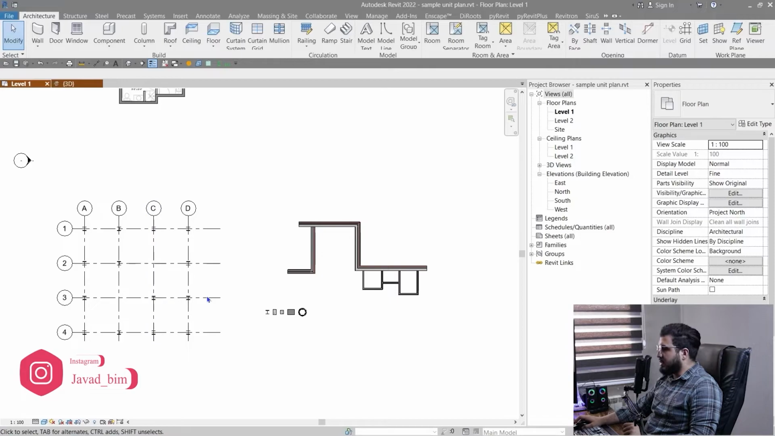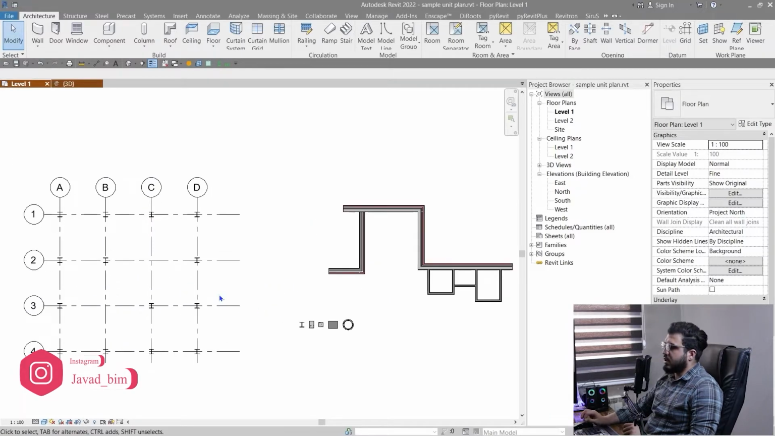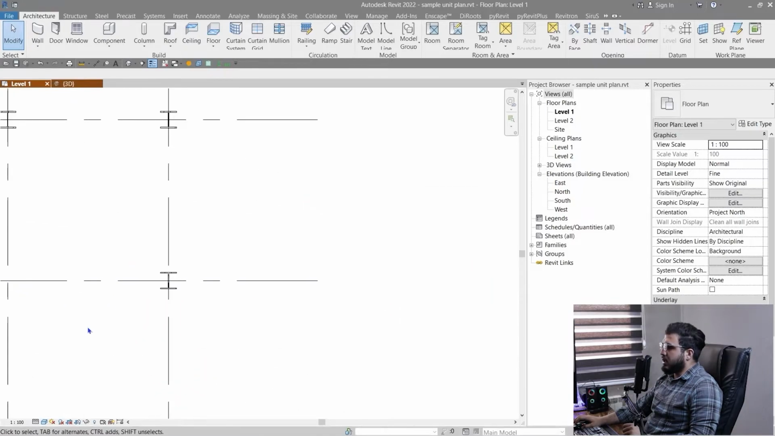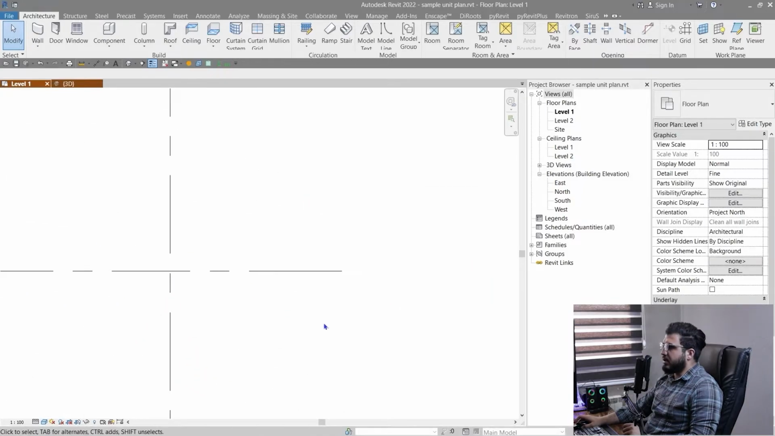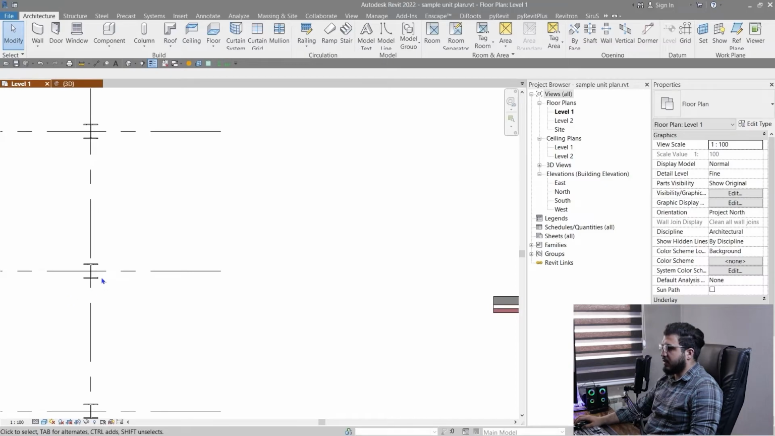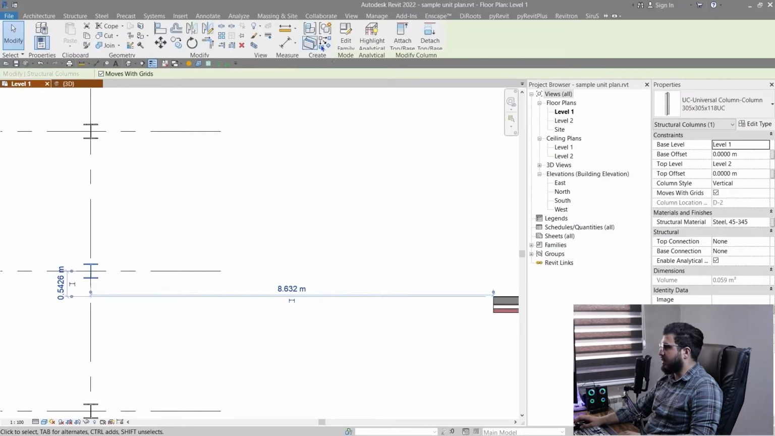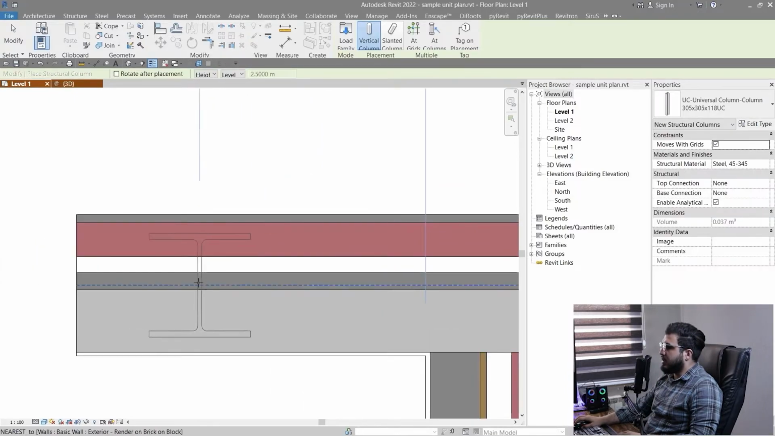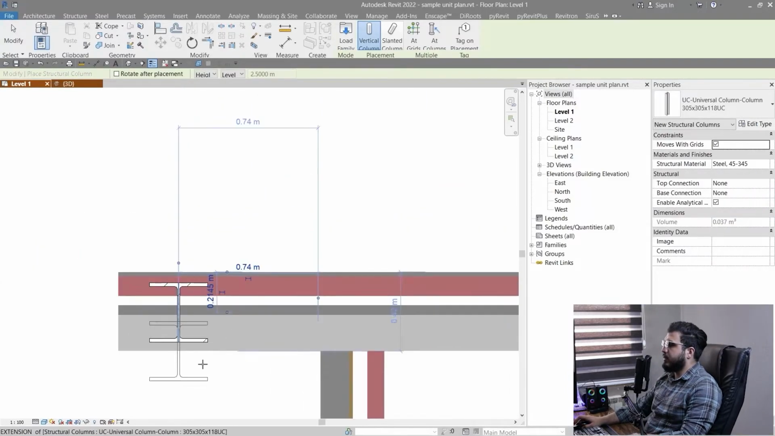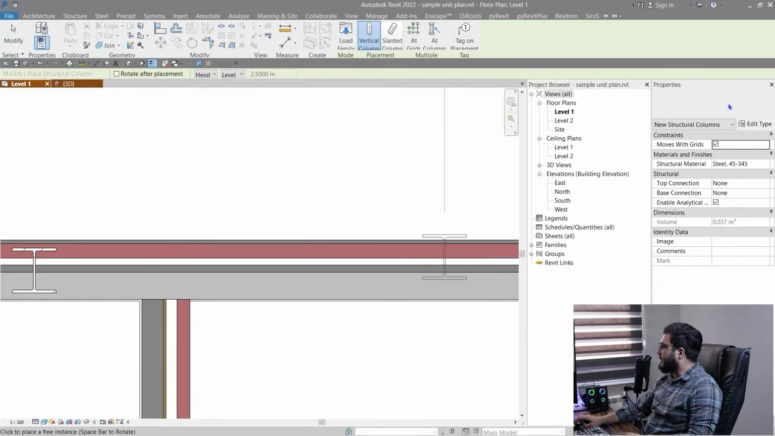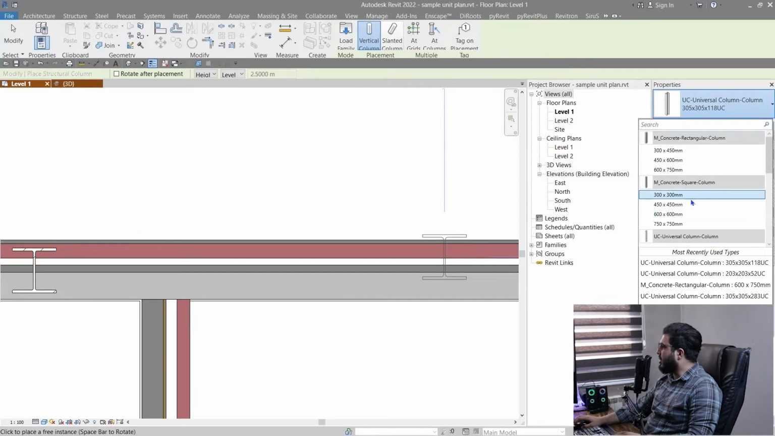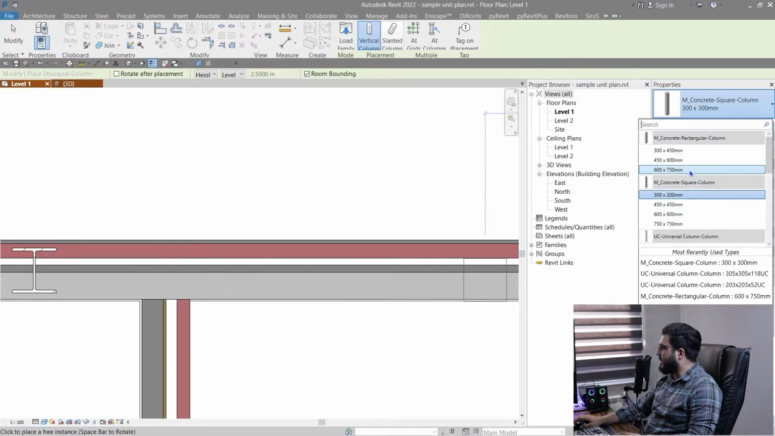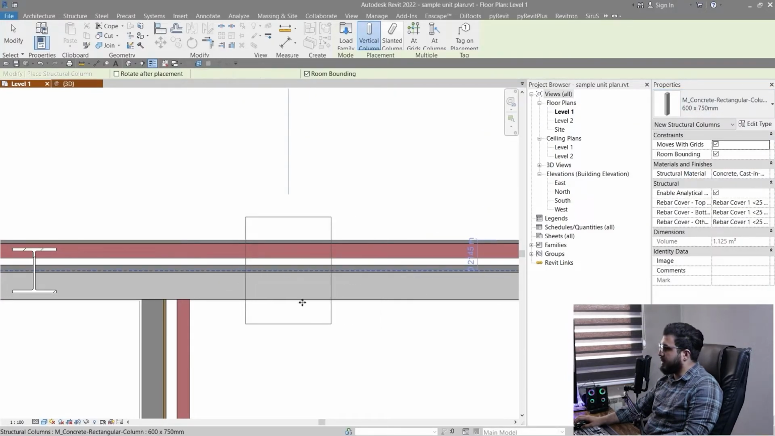It is much faster in comparison with manual placement for each of them. So this is the recommended way. This is my recommended way. Okay, that's great. Let's place some structural columns in walls to see the difference. First of all, let's select this one, click on create similar, and place a steel column in here, and let's place a structural concrete column in here.